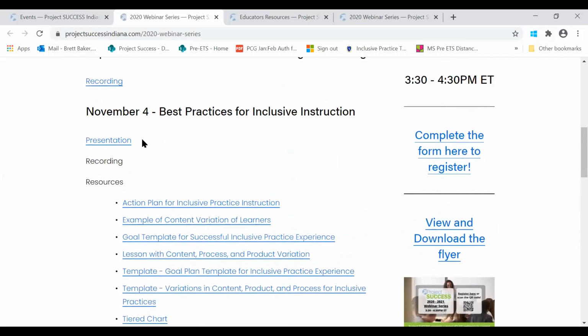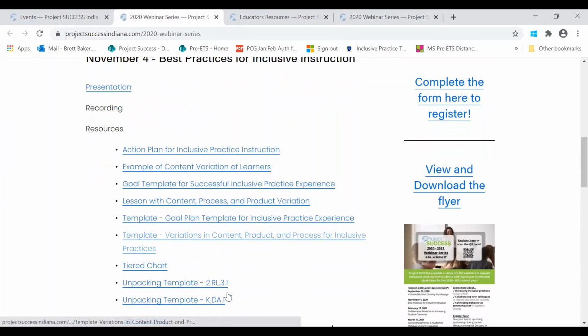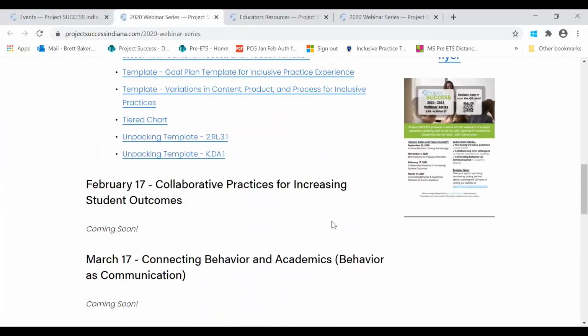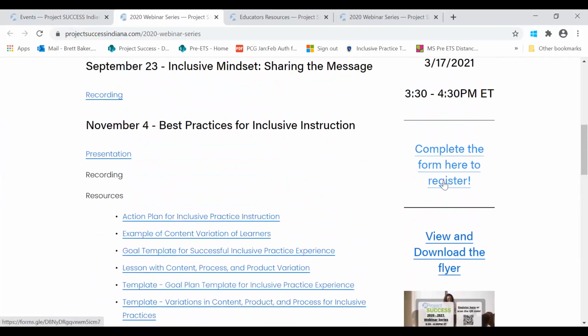So if you do pull up the presentation, all of our links for the resources we'll be talking about are in here as well. What's nice to see here is we have some upcoming webinars in February and March. All you do here is click to the right and you can register for any of those as well.